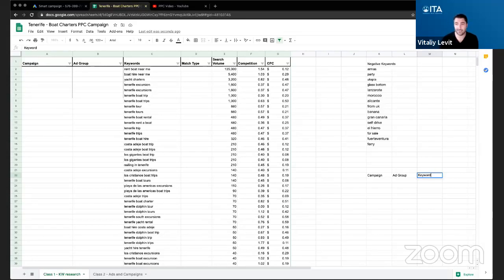I think of it kind of like a tree, right? You have the trunk of the tree, which is your root keyword, and then you have your branches, which are your stems. An example would be Tenerife yacht or Tenerife boat hire. Boat hire would be the root, and then Tenerife boat hire would be the stem. I'm not going to get too complex into it, but you'll see what I'm talking about.